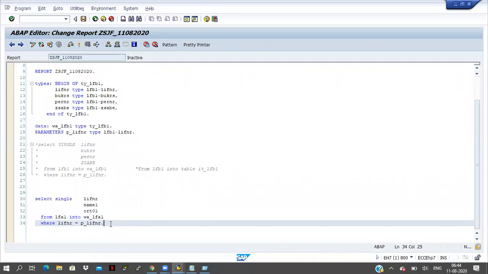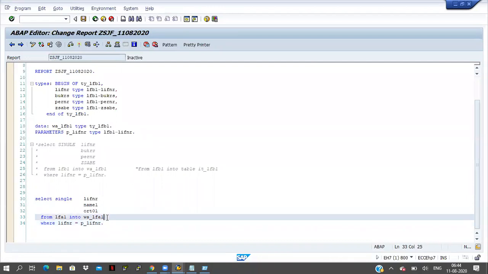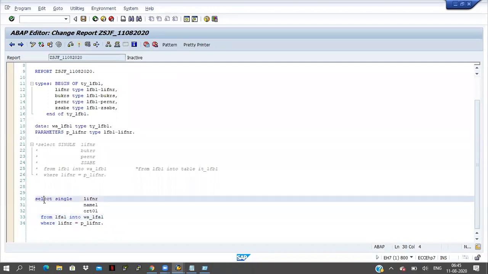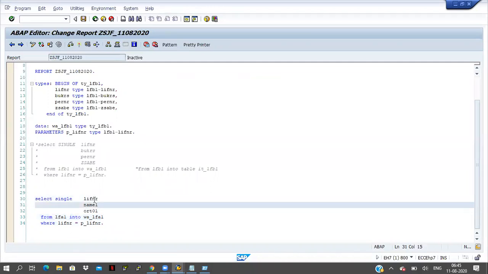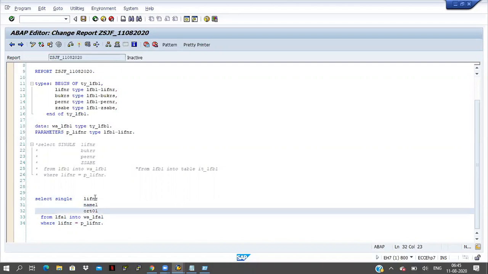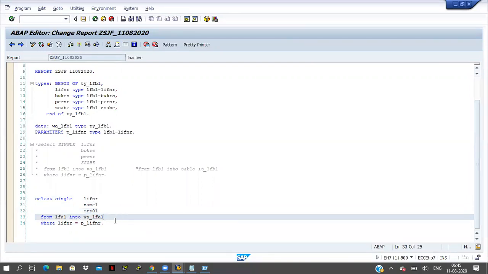And here I am fetching only one record. So in this case, we have to write code like this: select single listener, name1, ORT01. However many fields you want, that many fields you have to write, from table LFA1 into work area LFA1, and I'm giving the condition where listener equal to p underscore listener.